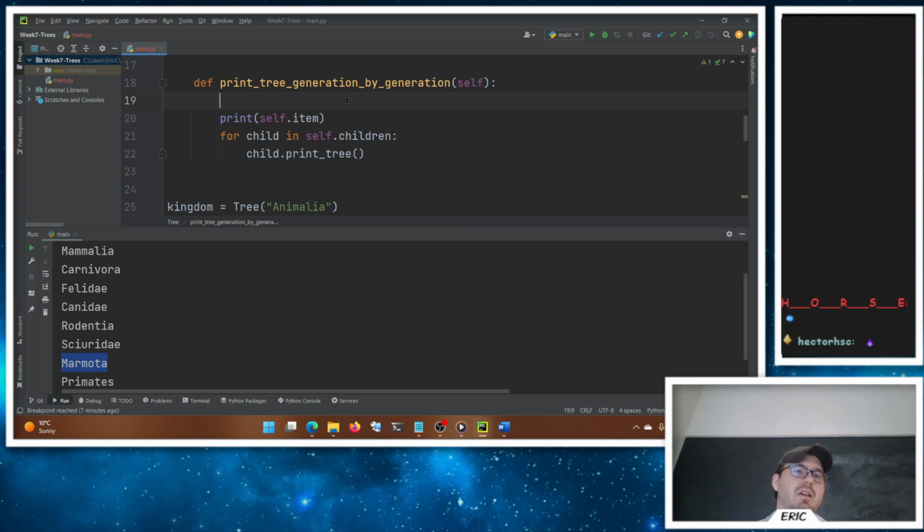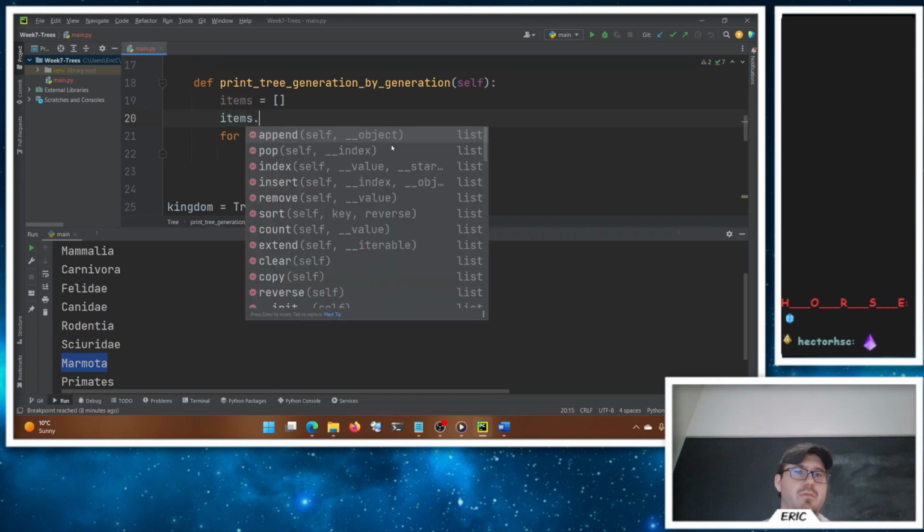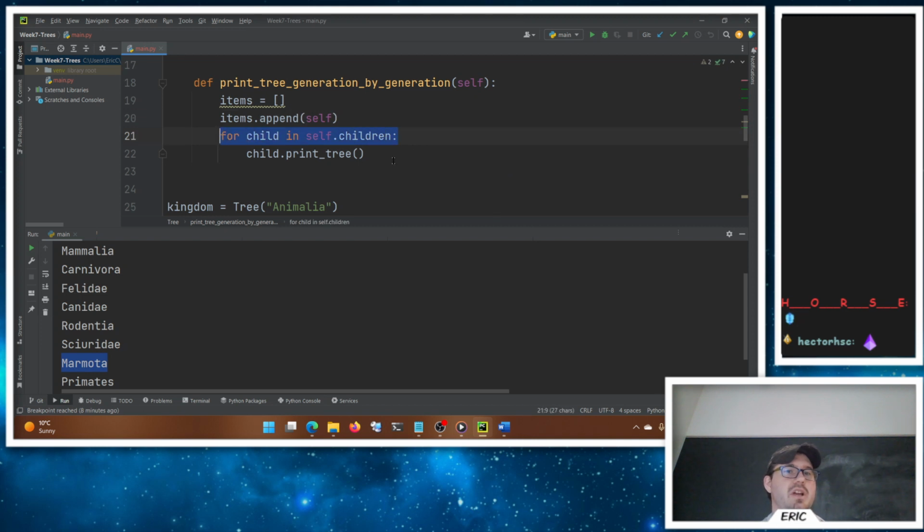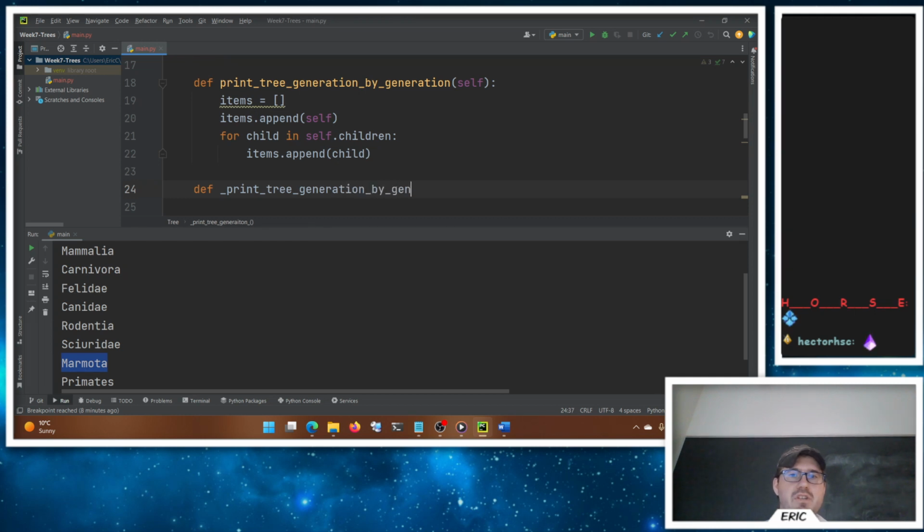Let's see. Our items will be a list. And then we can start adding things to the items. So we'll take items, and we want to append. The first one is self. And then for every child, we're going to take our items and append child. So now I have myself in the list, and I have all of my children in the list. Then we're going to need a little helper function, because this one doesn't take any arguments. I can't hand it a list of things to work through. So we need a little helper function, print tree generation by generation, that takes self and the queue.